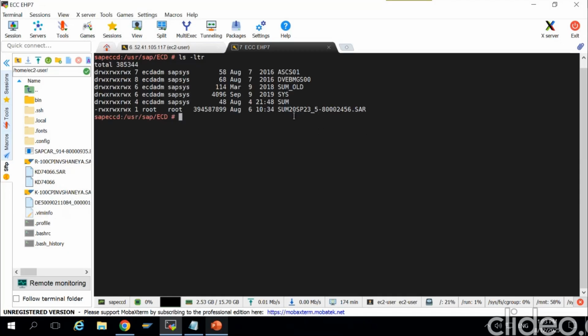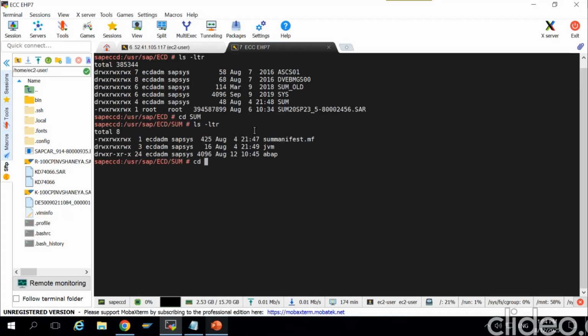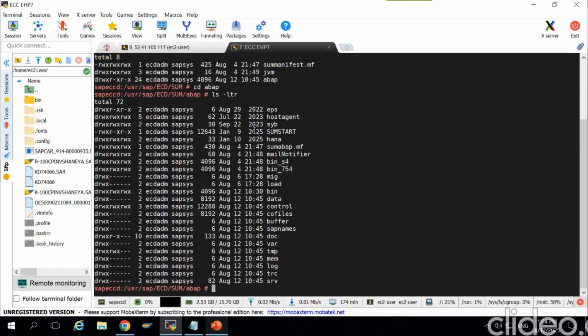Okay. So earlier I already downloaded the software, and I even extracted the SUM tool. So this is the latest SUM tool which is available in the marketplace right now. So now I'll show how we launch the SUM. I hope you all know, but I'll walk through this. Okay, so inside the SUM, we'll go to ABAP. So inside that ABAP, how we launch the SUM is we use this executable and using the config host agent.